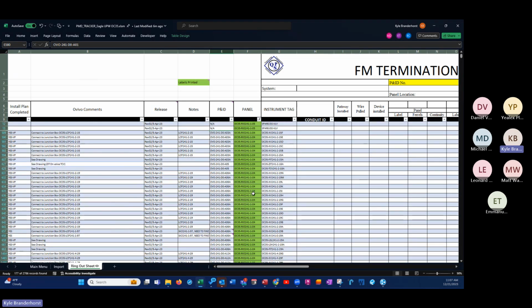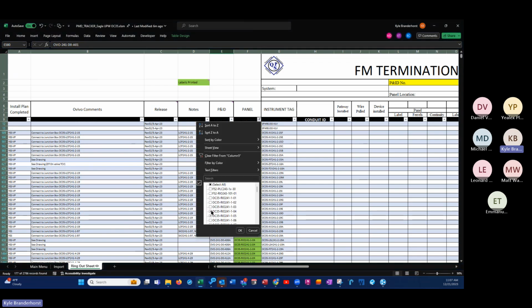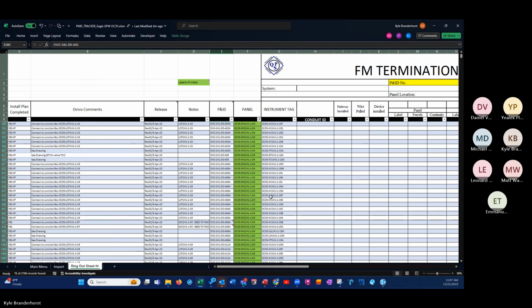So I know this is being recorded, so that's why I'm going a little quicker. But let's go back to just look at 4. Okay, great. So we're at 4. We have the PNIDs associated with these instrument tag points. The Ovivo comment for this is connect to junction box LCP 241-2-15. I know Emmanuel's going through and also marking what goes to what LCP, and he's doing the cable type as well.